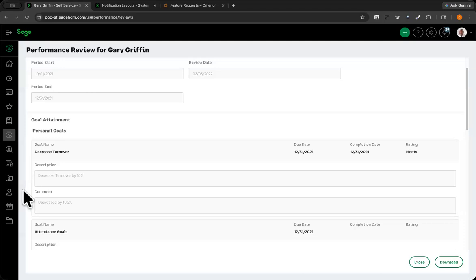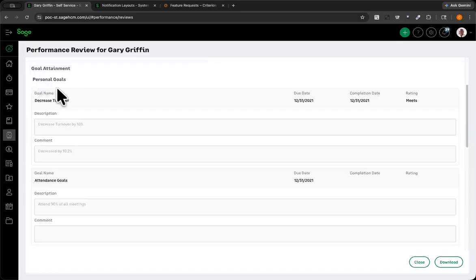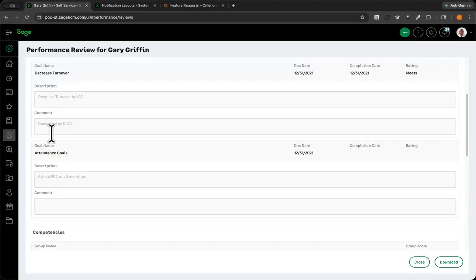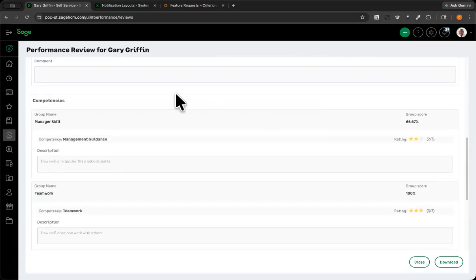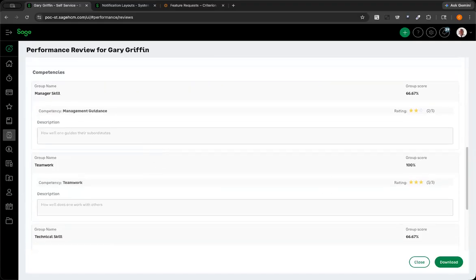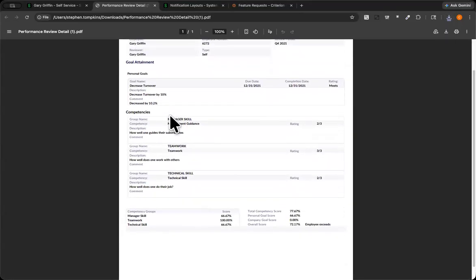So first off, you'll see goals are grouped up right here at the top. All right, so we got goal attainment. Here's my personal goals. Here's my attendance goals, and I can see in a description, my comments, my scores, and everything on there. And so it looks very nice and very well organized there. We've done the same thing under competencies. We've grouped them up here, and each one is in its own little section here. And of course, you can see the description. This didn't look great previously, and now I think it looks much better, and it matches what the report looks like. You'll see here if I download the report, looks really nice, and it looks very similar to what you're seeing there.